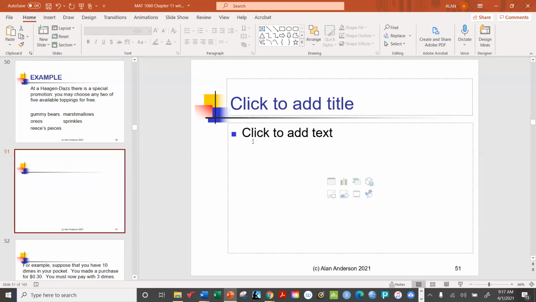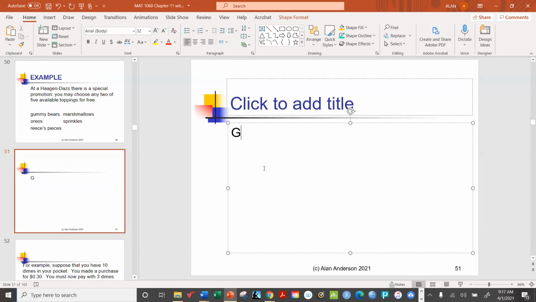So then when we go to make a list of all the possibilities, I'll use, of course, the first letters: gummy bears and Oreos, gummy bears and Reese's Pieces. We could have gummy bears and marshmallows, gummy bears and sprinkles, Oreos and Reese's Pieces, Oreos and marshmallows, Oreos and sprinkles, Reese's Pieces and marshmallows, Reese's Pieces and sprinkles, and then finally we have marshmallows and sprinkles.